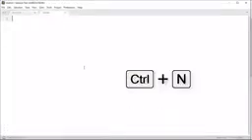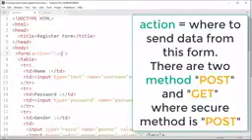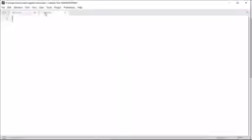Now to send data from HTML form to this database, let us create another file called insert.php. And to send data from HTML form to here, then go back to form code. Write action equal to insert.php and method equal to post. Now start with PHP general format.